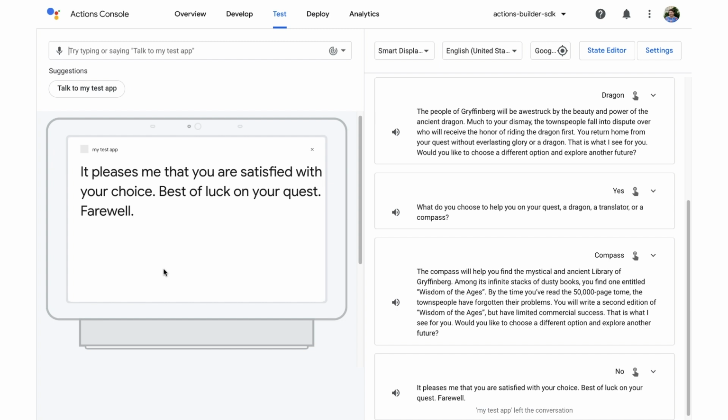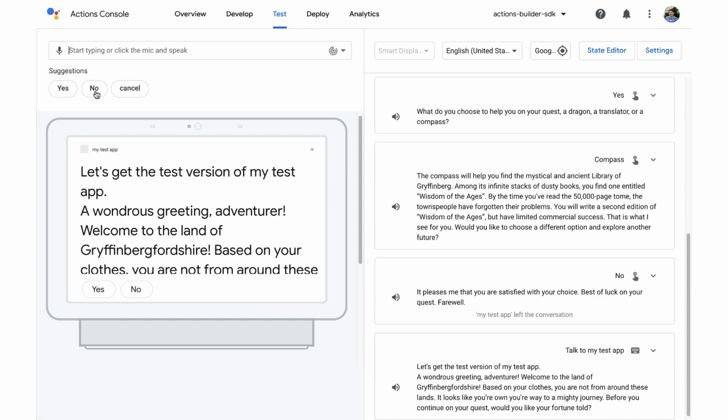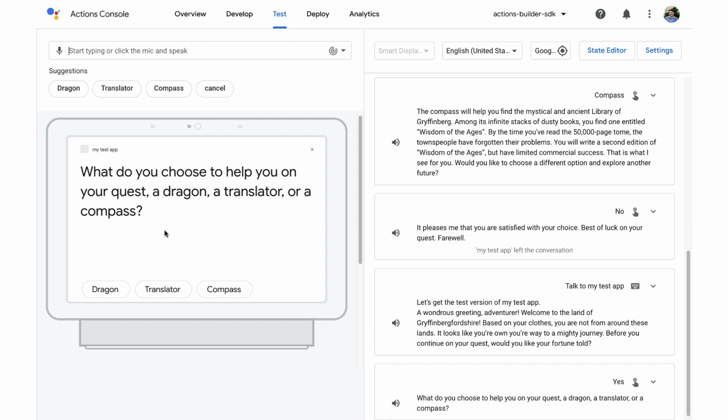So I could see there might be a spot in this conversation where people could do some funny stuff. Let's go to that spot in the conversation. Let's talk to our test app. Let's click yes. And now in here, I can definitely see people not necessarily wanting to choose a dragon, a translator, or a compass. They might want to do something different. Right now, if a user were to put in something else, maybe something like I want to use a horse.